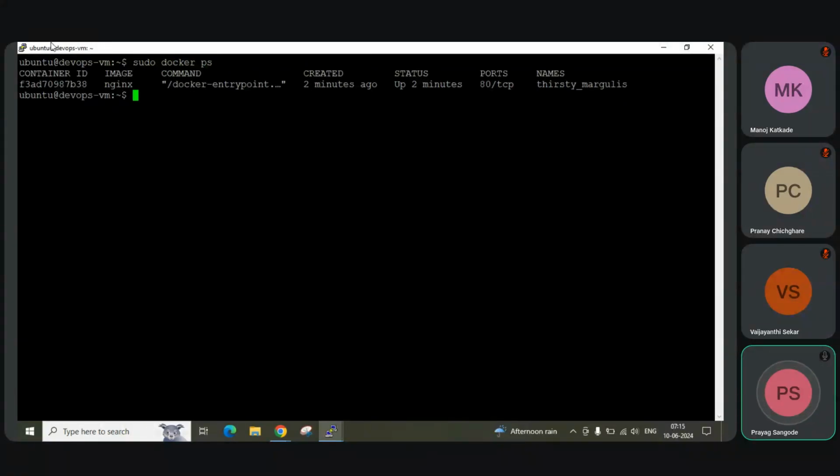So I'll do sudo docker ps. If you see, the container is running, which has a container id, and every container will have a unique container id, and it is using the nginx image. And remember, if it is not available locally, it will try to download it from the internet, by default from Docker Hub.